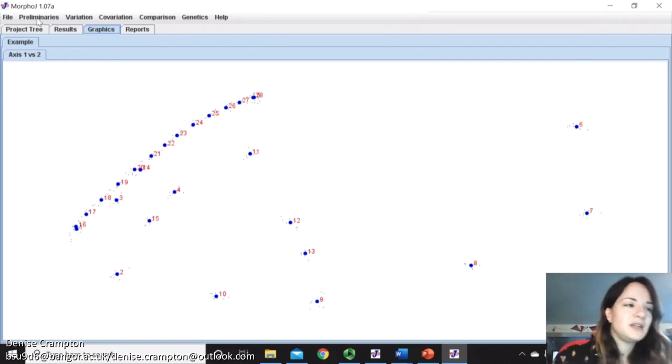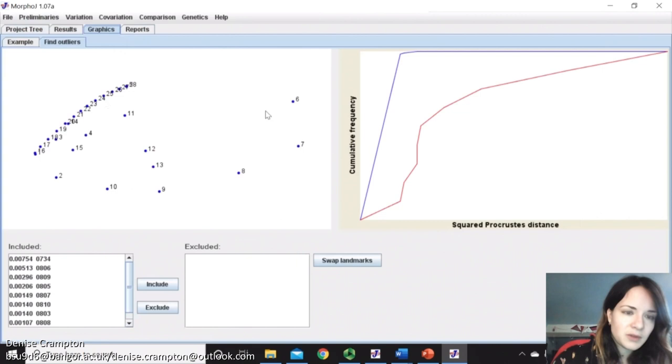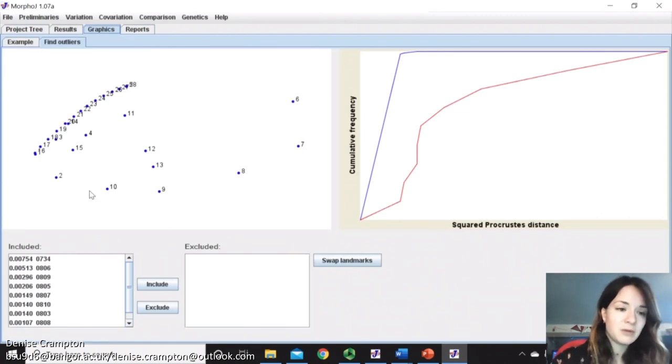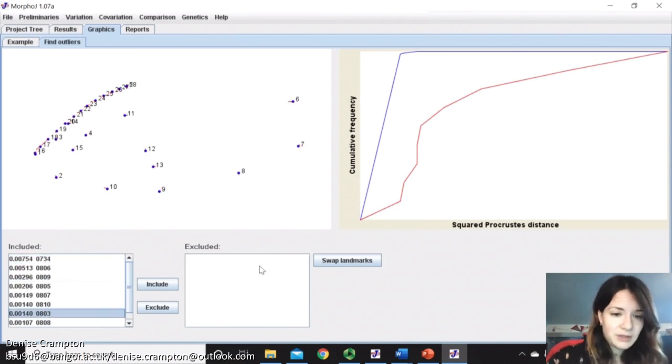So you can now check if there's any data outliers. So click preliminaries and then find outliers. So the blue dots here show the average shape, and then if you click on any of the cases, the red represents how far they deviate from this average. And if you have one that's particularly deviated, then you can remove it using this. So they all seem pretty similar, so I'm going to keep them the same.